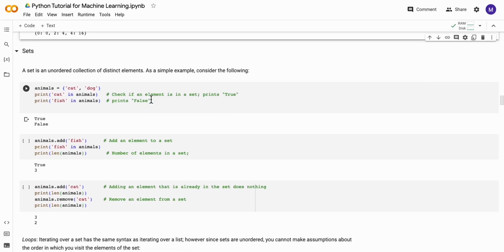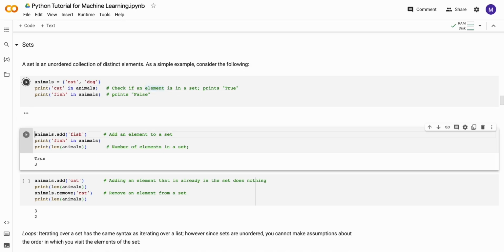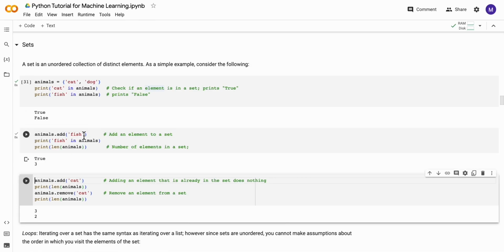Set. It is an unordered collection of distinct elements. Here's an example. We have animals is equal to cat, dog, and we can print if cat is in animals, which is true. And how about if fish in animals? It's not, so we print out false. We can keep adding stuff to it. So we add in fish, and now we ask the question, is fish in animals? And it is, sorry. And so we would return true.